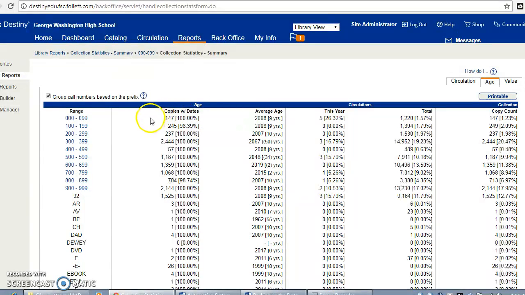If I go down, let's say to the 300 to 399 range of books, I see that about 2,444 of those books have copies with dates. I see that the average date is 50 years. And circulation of books in this range is about a little over 15%. And of course, you have your totals here.